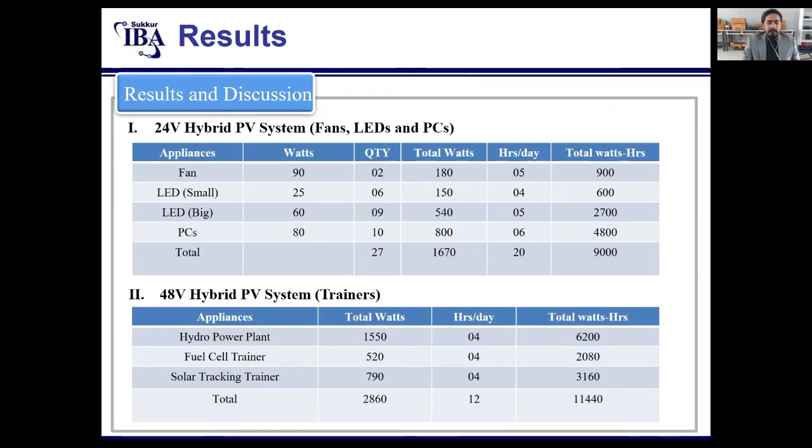And for the 48 volt system, these are the three trainers. First is hydropower plant, other is fuel cell trainer, and third is solar tracking trainer. The power needed for these trainers is 11 kilowatt hour.